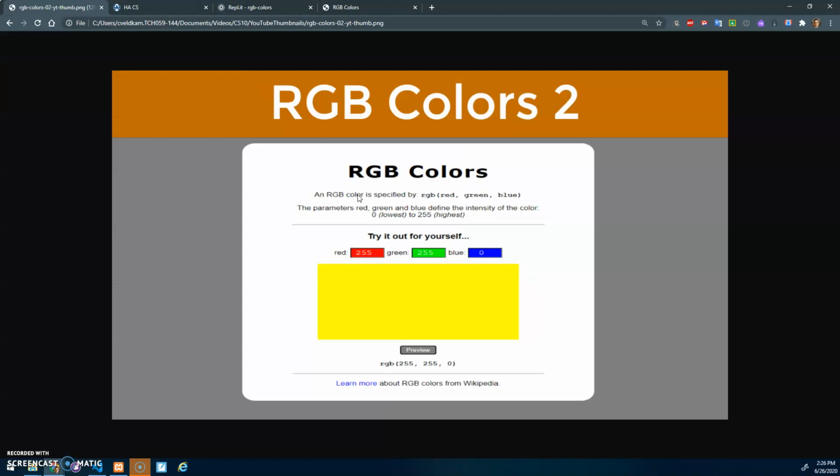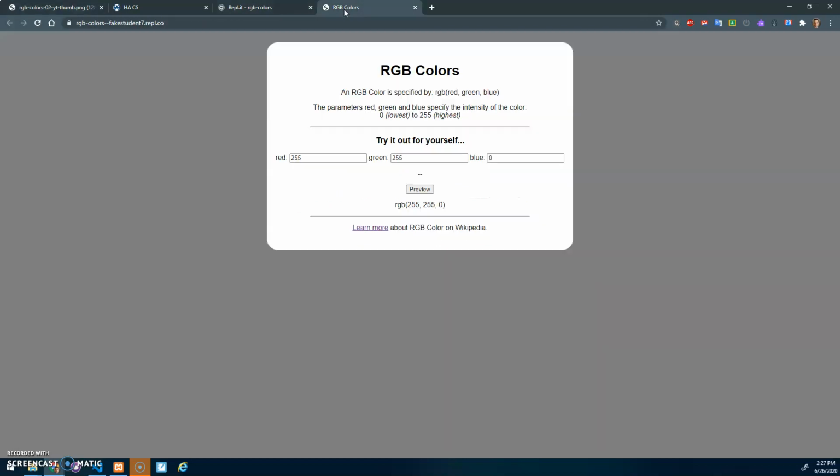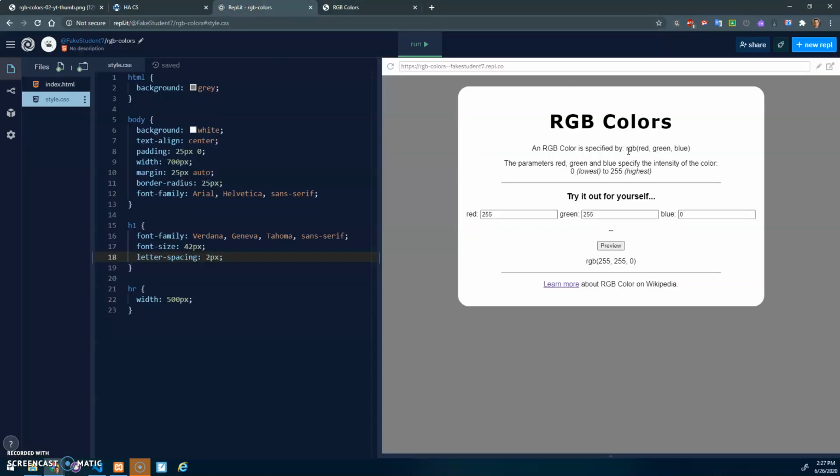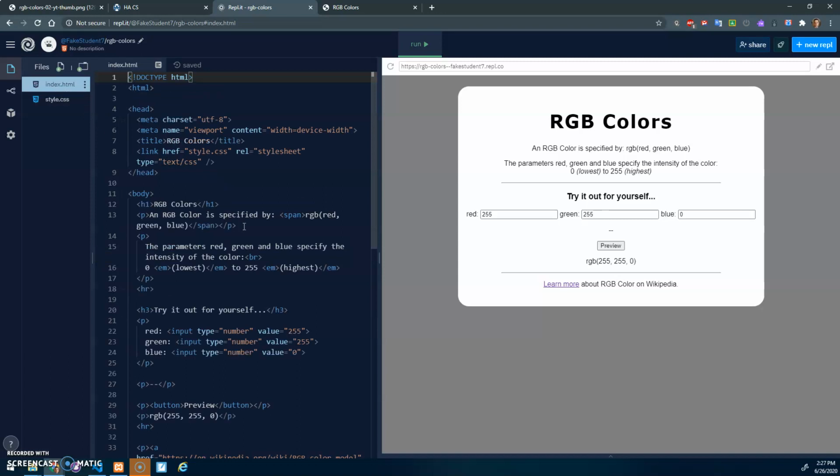An RGB color is specified by, and I want to style this so it's a different font. I think that font I want is Courier New, and maybe we want to make it bold too, it looks a little darker. So this right here, remember I put that inside of a span tag. Let's just double check I did do that. Yep, span tag right here.